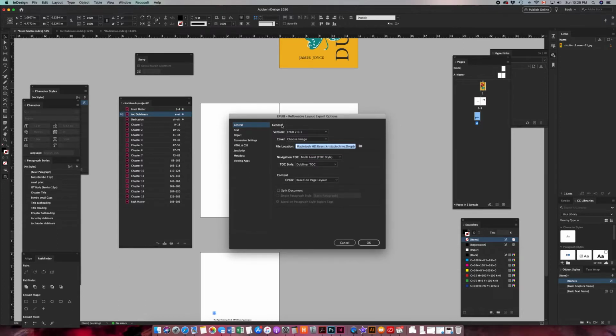In our general tab, you have your version for your ePub. You will have the option to do 2.0.1 or 3.0. Our document doesn't have anything in it that would make us choose a 3.0 version. We want our ePub to be available to all the readers, so a lower version will be more widely accepted. So we're going to use the 2.0.1 version.